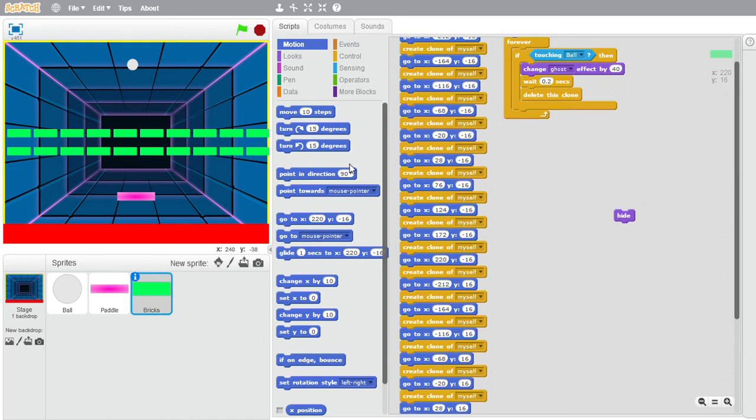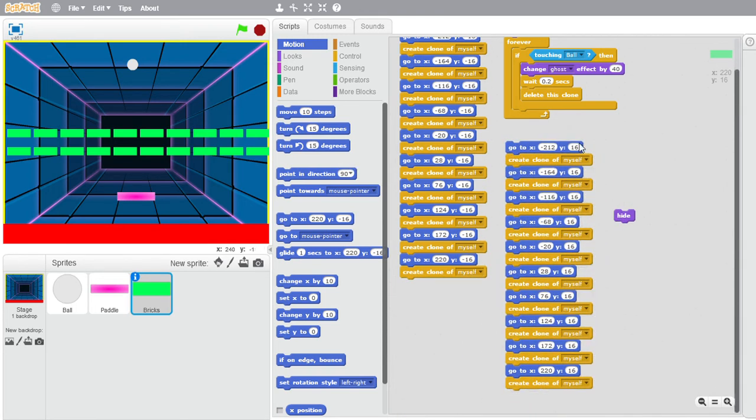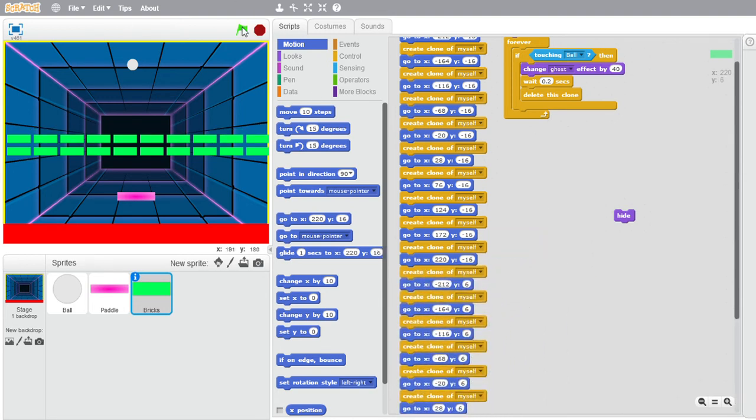16 is too much, actually. After that, another, let's say, 6. 6 should be good. Then 6, 6, 6, 6, 6, 6, 6. Let's try that. Yeah, that is good. That's very, very good for our first wall also.